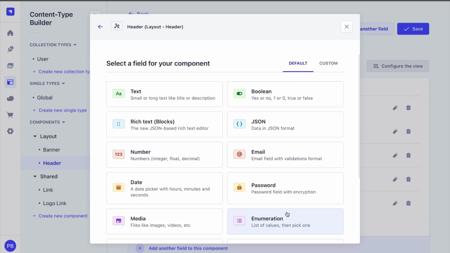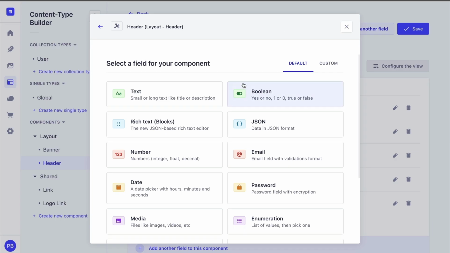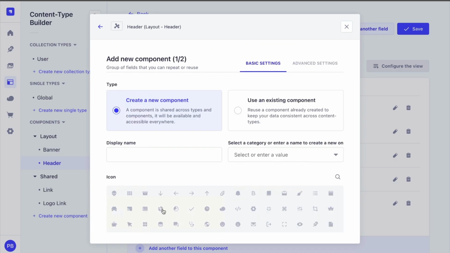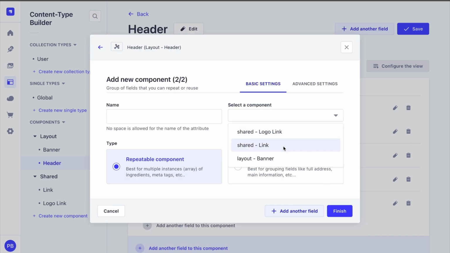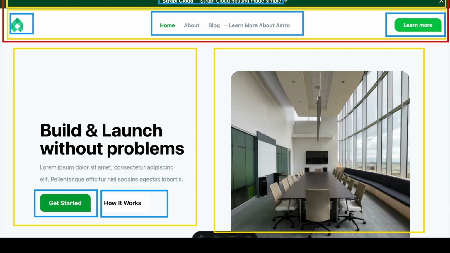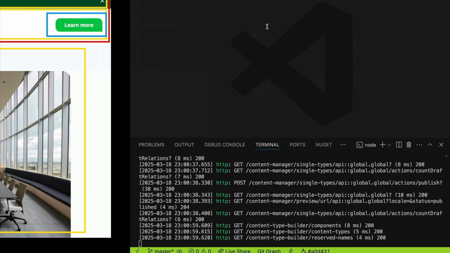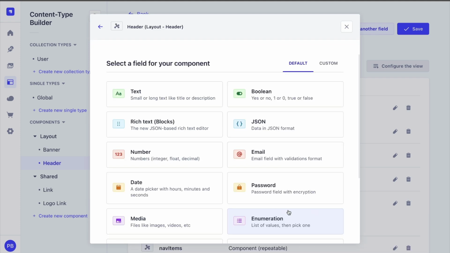Now let's add another field. Now we want to have our nav items. So let's go ahead and do that now. So in Strapi, we're again going to select components. We're going to click use existing component. Let's select the component and select our links. This is going to be repeatable because we have many navigation items to represent, and we're going to call it nav items.